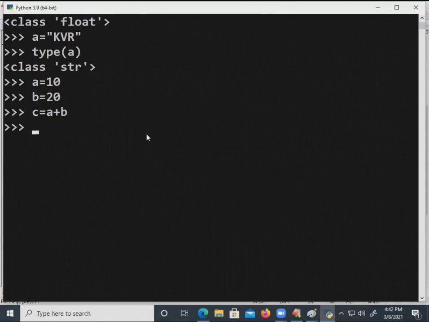Let me print once. I will print A comma B comma C. For that we get 10, 20, 30. I will explain 6 to 7 varieties of print statements.